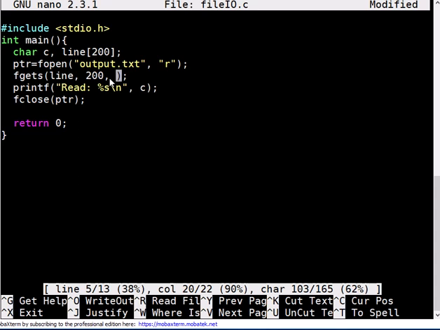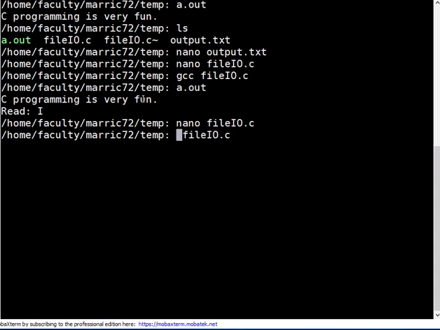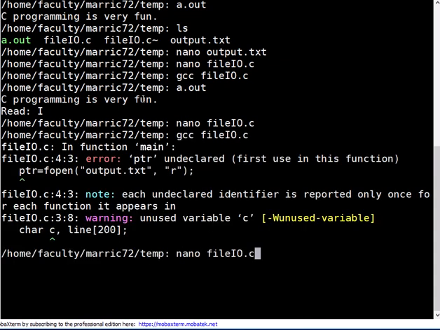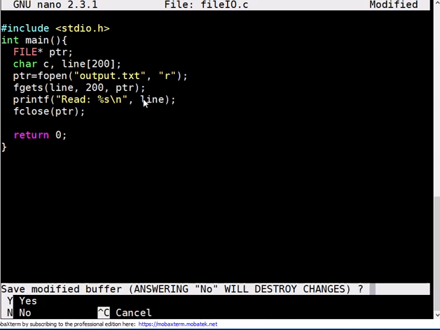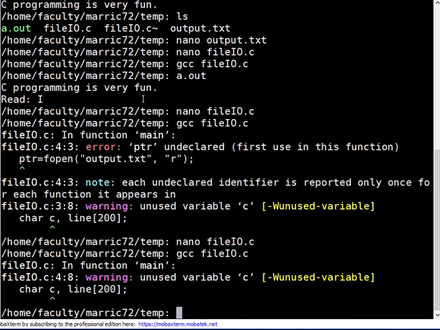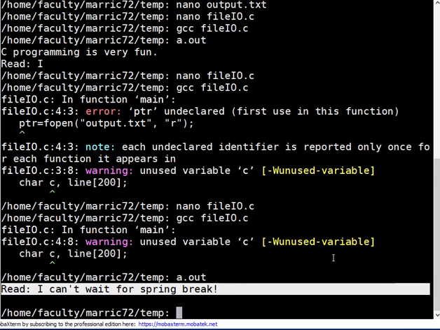And then the file pointer will be the last thing that we pass into this function, and now I want to print out the variable line, that's our array of characters, and we'll see if we can read in that whole first line. Oh, what did I do wrong? Let's see. Pointer is undeclared. Oh, in my effort to make this easier to read, I accidentally deleted our file pointer. We do still need to create a variable to point to that file, and it's okay if I've got an unused variable now, but we go ahead and run that, and we see I can't wait for spring break.